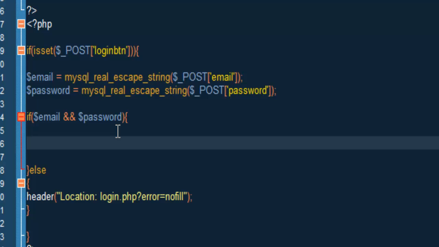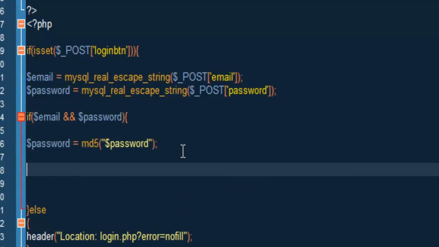So we go back to the header.php, and now inside here, we want to get the password and encrypt it. So password equals md5, parentheses, semicolon, and inside here we want to do the variable password. So basically the password has been encrypted, and now what we want to do is require the script to the connection. So it's going to be script, I think it's scripts.